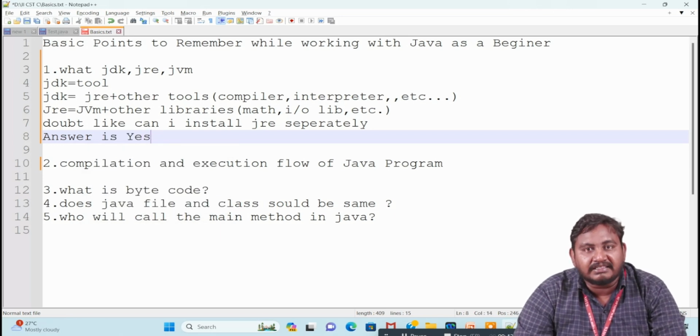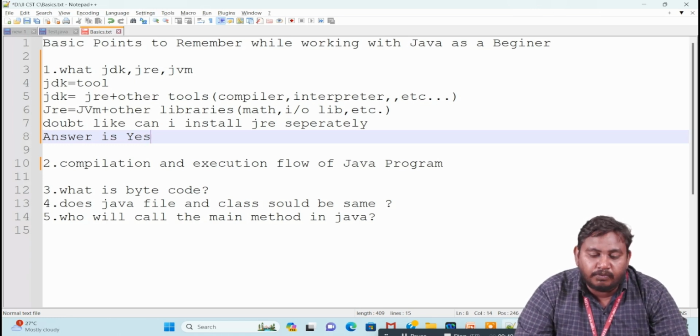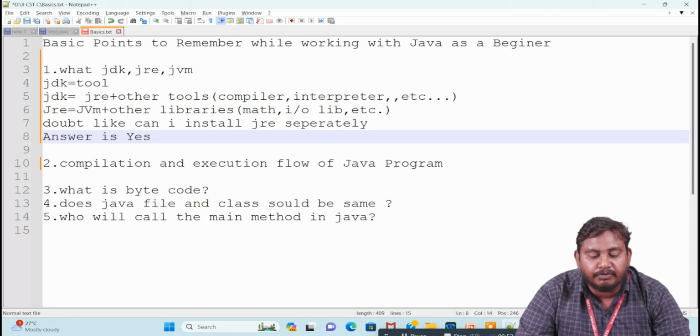Okay, the answer is yes. So here the difference is JDK and JRE. If you want to write programs and test them, you need to install JDK. But in which scenario is only JRE required, not JDK?